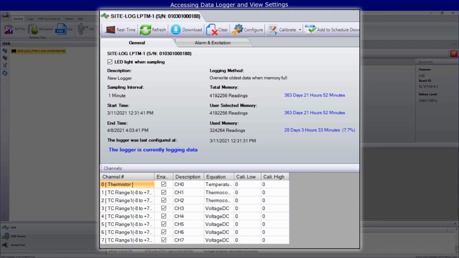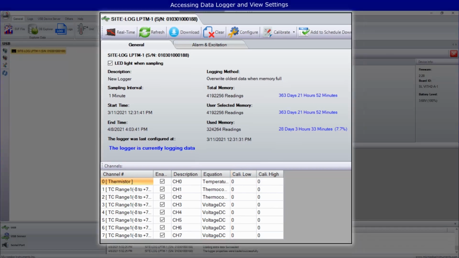For these settings, you will know when the data logger has started this logging session, if the logger has stopped, what sampling interval was selected, how many channels are enabled, what equation was selected for each channel, etc.